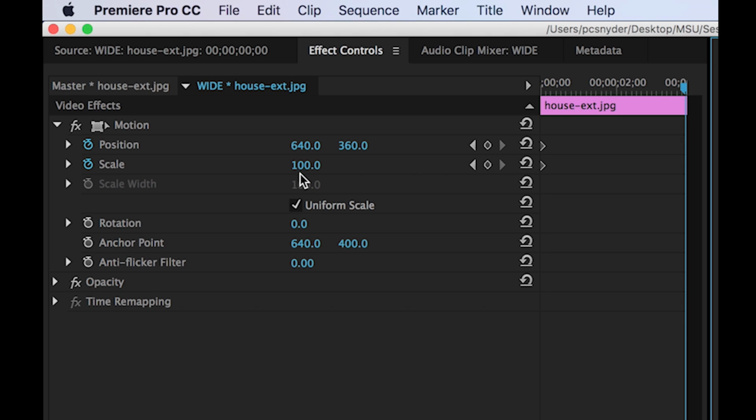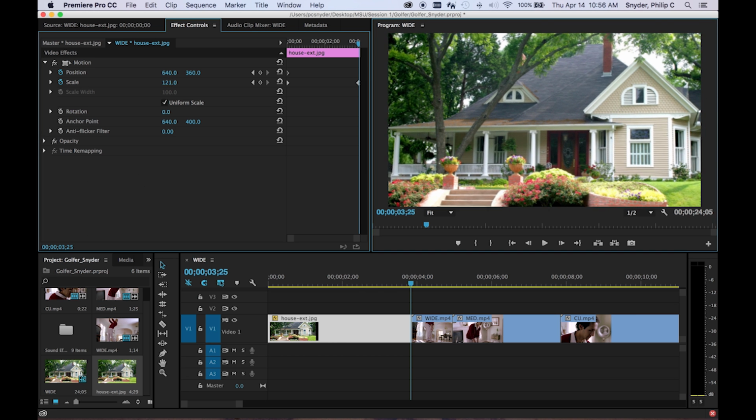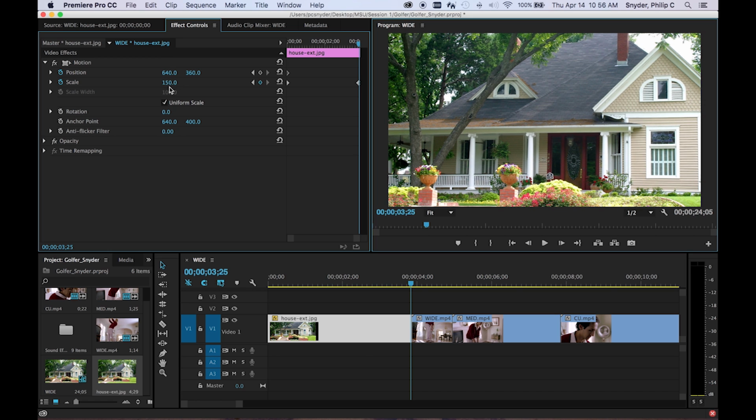and we can simply animate it by clicking on this hot link where it says 100. Click on it and drag it to the right, and you can see over in the program monitor that it's zooming in. Okay, so let's leave it right at 150. That's 50% larger. And we're also going to move it.